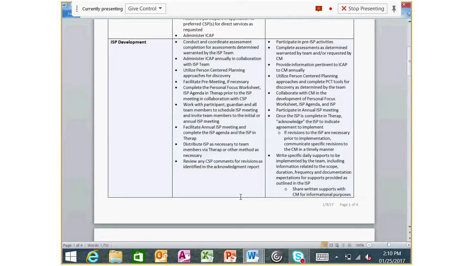So it's not the writing of the entire goal or the action plan, but those very specific supports. The word that always comes to my mind is method, and that's a pretty outdated term, but back from my DSP days, that's what the word was that we used. Also to share those written supports with the case manager for informational purposes so they can be aware of how those supports are being provided and how that's outlined. So as they're monitoring the ISP, they can determine whether or not that's provided and agreed on.